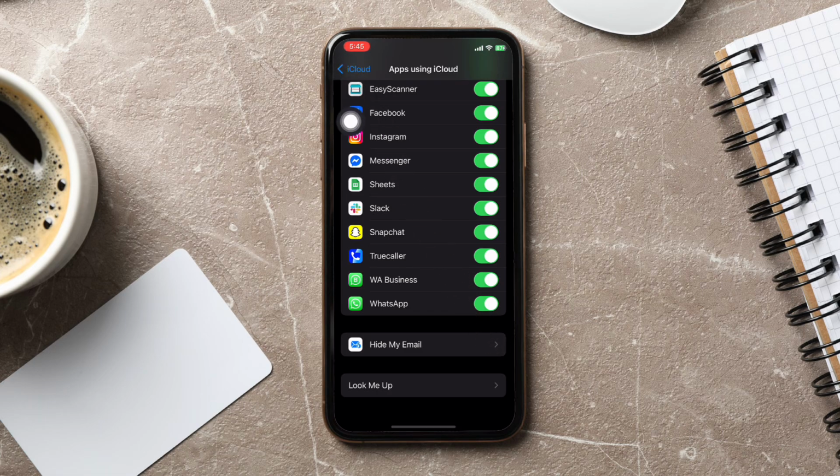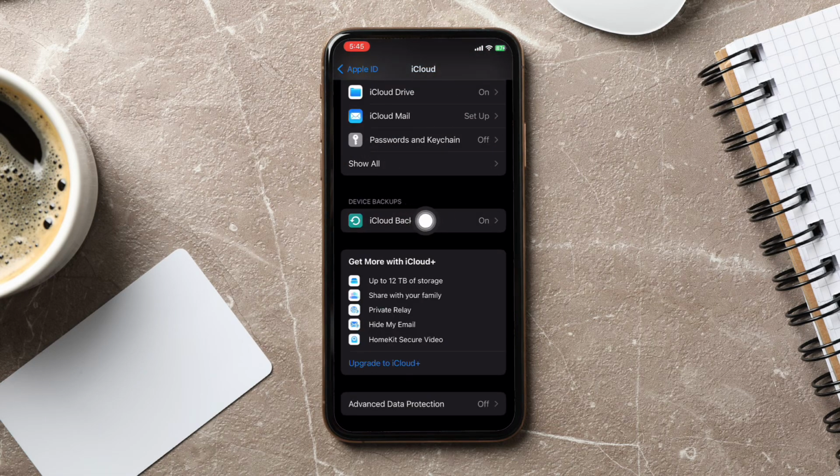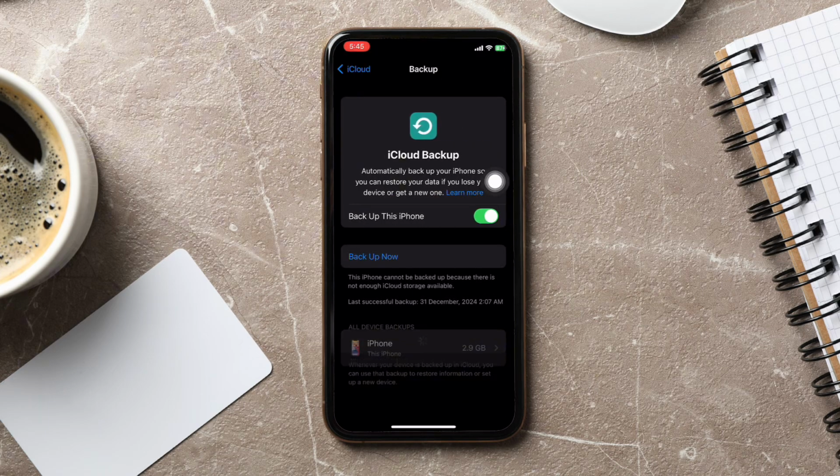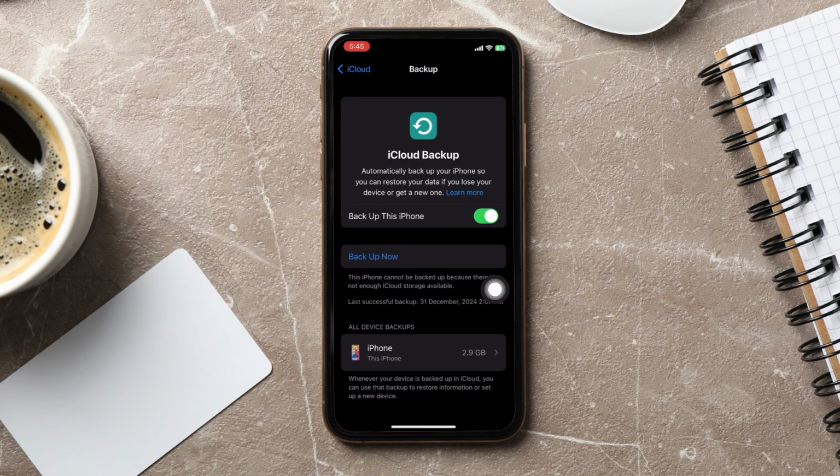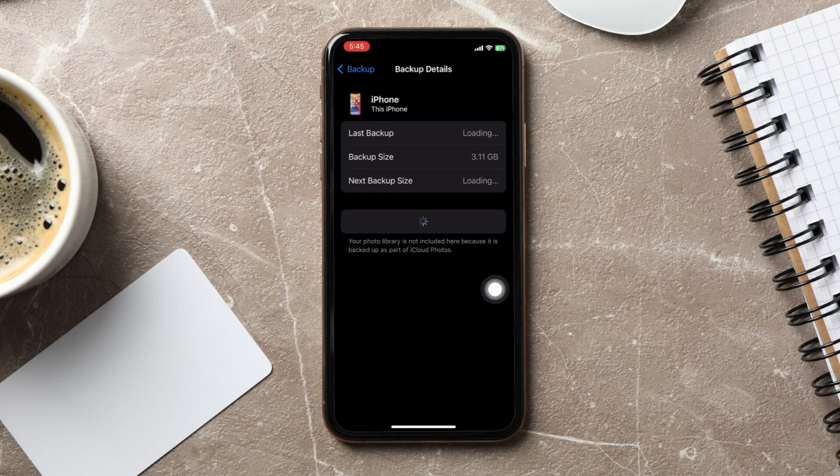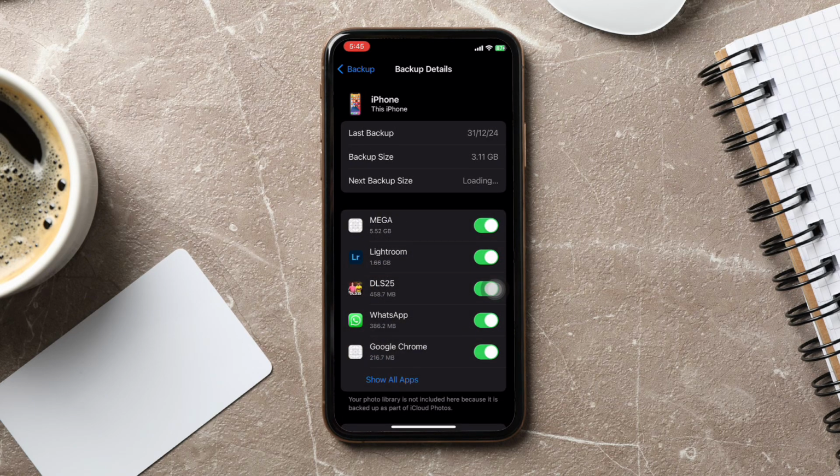Now go back and tap on the option iCloud Backup. In this page, tap on your iPhone. It may take a while to load the data. Once it's done, you need to make sure that the WhatsApp option is enabled here as well. So, by following these steps, you can restore chats in WhatsApp.